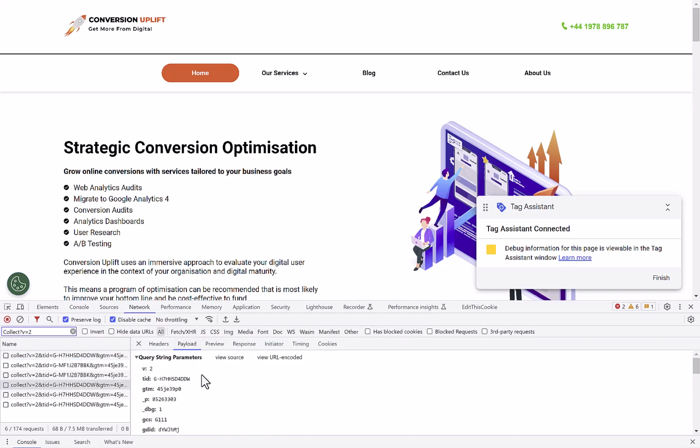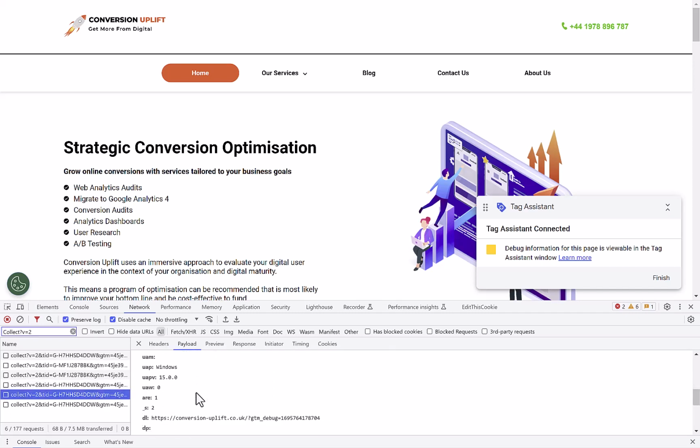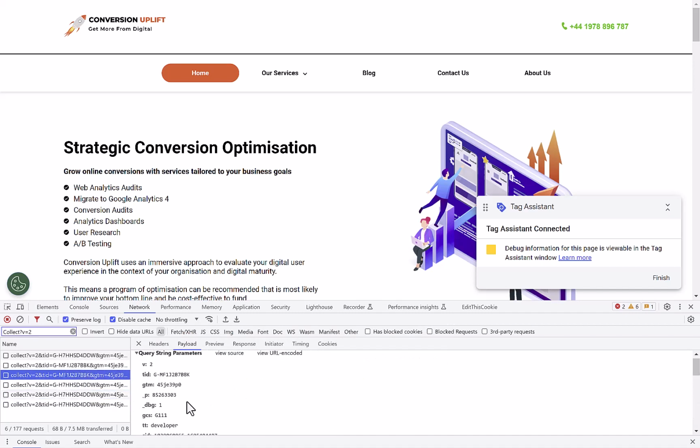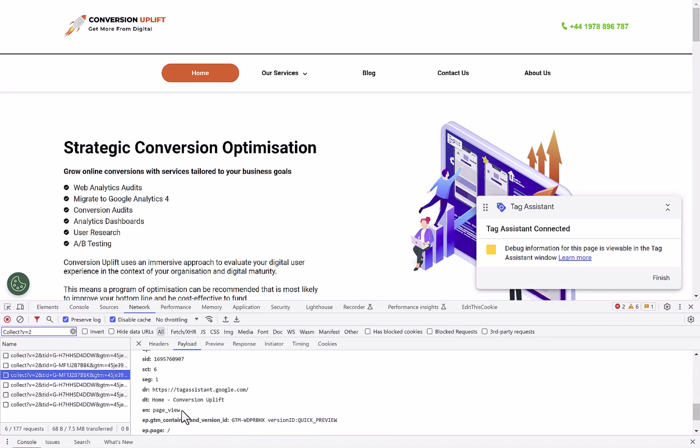Go to payload. Let's say fetch user data. What's this? So that's a page view. That's for the DW measurement ID. And then what about this one? It's the different measurement ID. That's also page view. So we've got two page views. That's great. So what we need to do next is go back to GA4, our Rollup property.